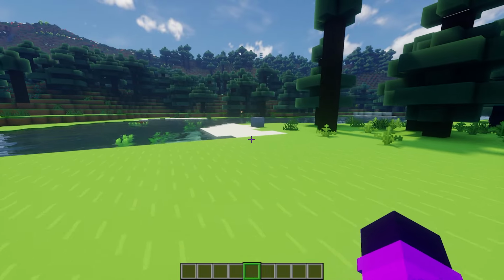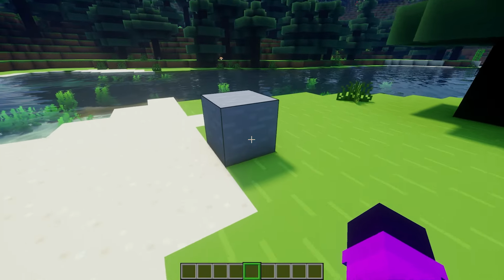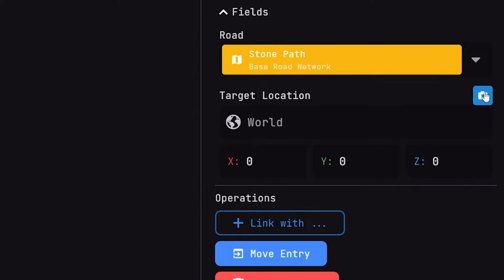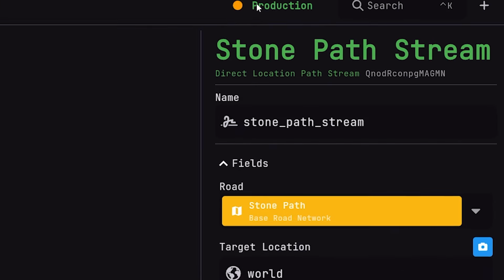So back in game, we're gonna go to our beautiful stone. We're gonna stand on top of it, just like that. And then we're gonna click on the little camera button, which will then grab our in-game location. And there we go. Now, even though the location of the stone is on Y63, for the path stream, you want to keep it Y64. Because the path stream doesn't work when it is obstructed by another block. So you can put the target location in front of the actual location or on top of it, but not in the block itself. After we've done that, we can simply publish our changes.